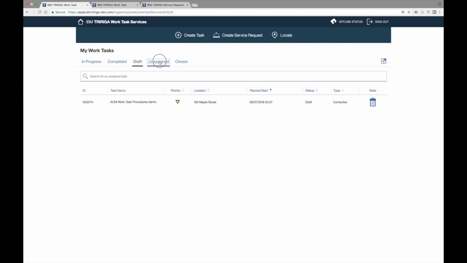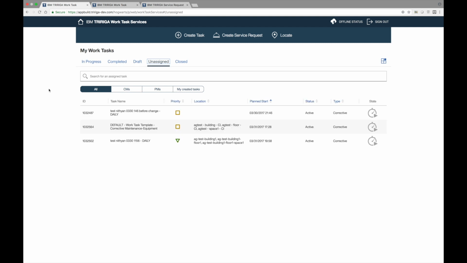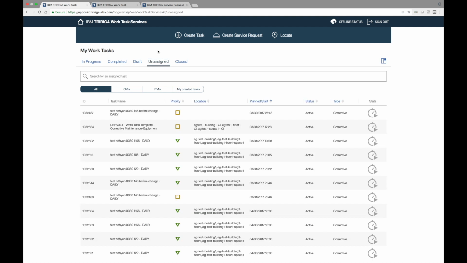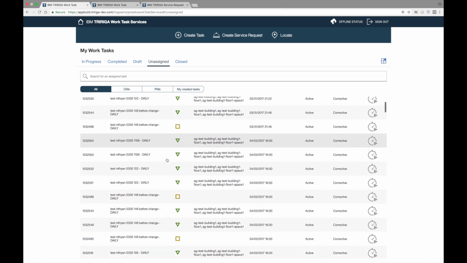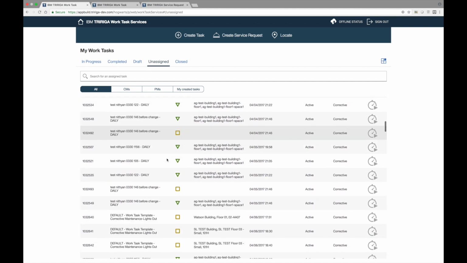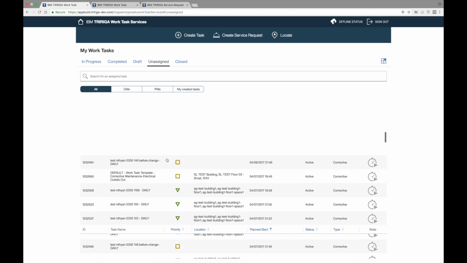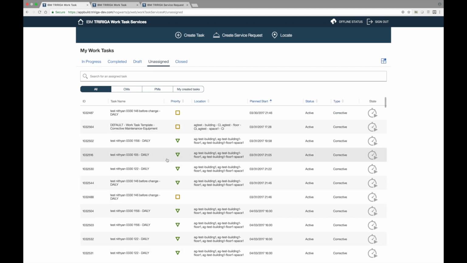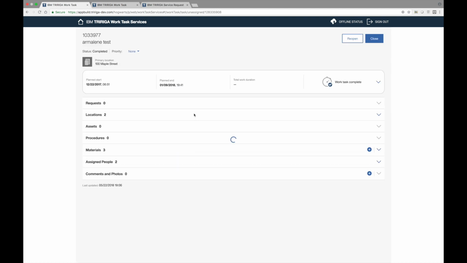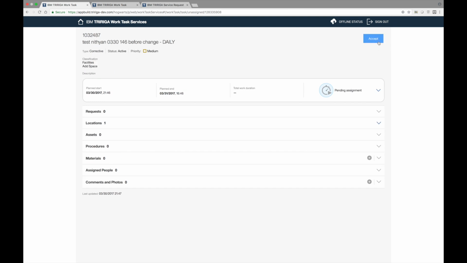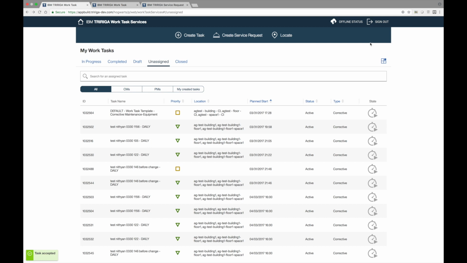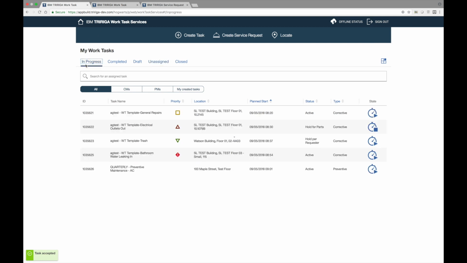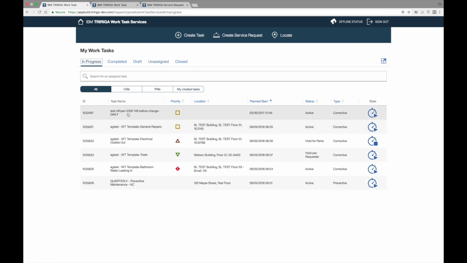Next is the Unassigned tab. Currently my user is assigned to a work group, and these are the various work tasks that have been assigned to that work group. So I can actually come in here and click on any of these and say, I want to accept this work task, and it'll immediately go into my in progress queue.